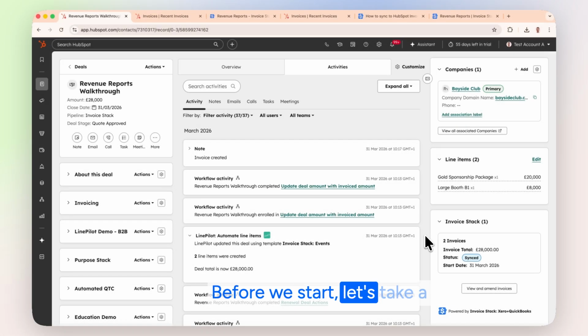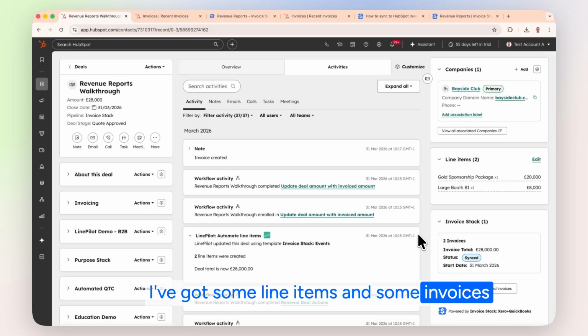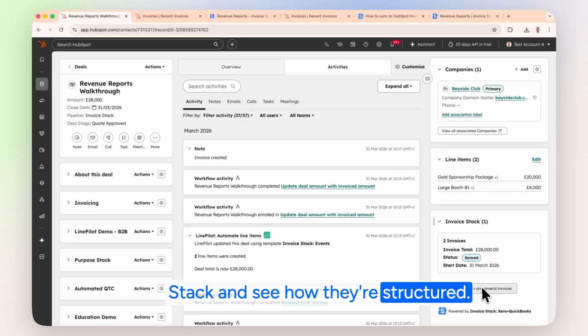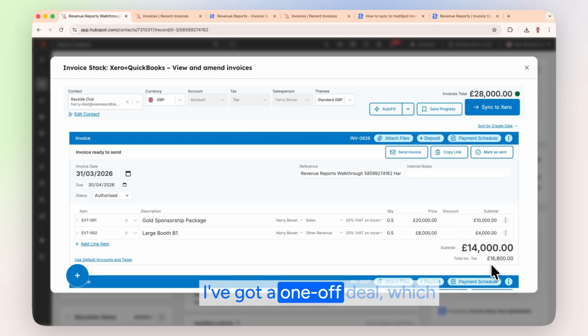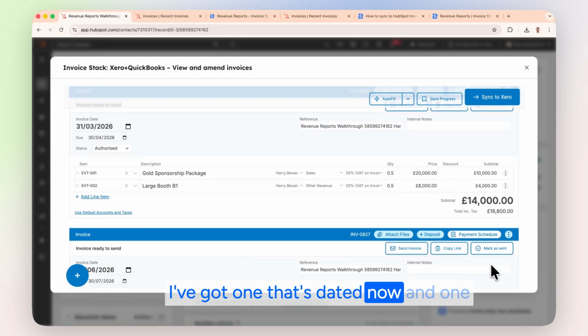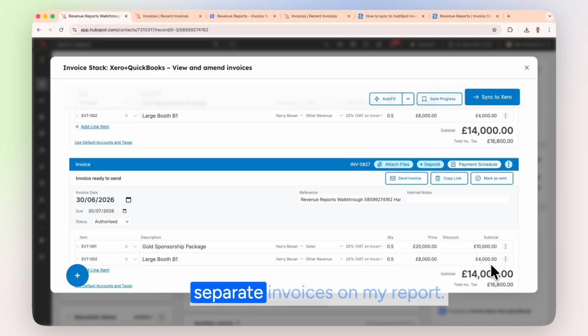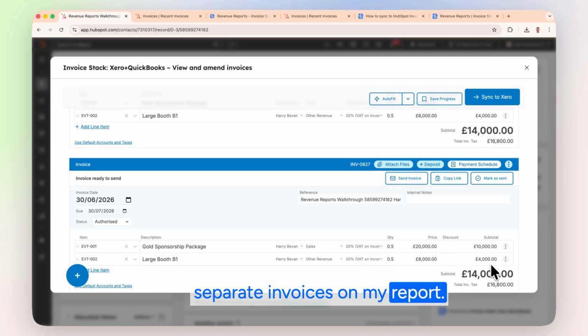Before we start, let's take a quick look at an example deal. I've got some line items and some invoices already created. So let's open up Invoice Stack and see how they're structured. I've got a one-off deal, which is split into multiple invoices. I've got one that's dated now and one that's dated in 3 months' time. I want to show these as separate invoices on my report.